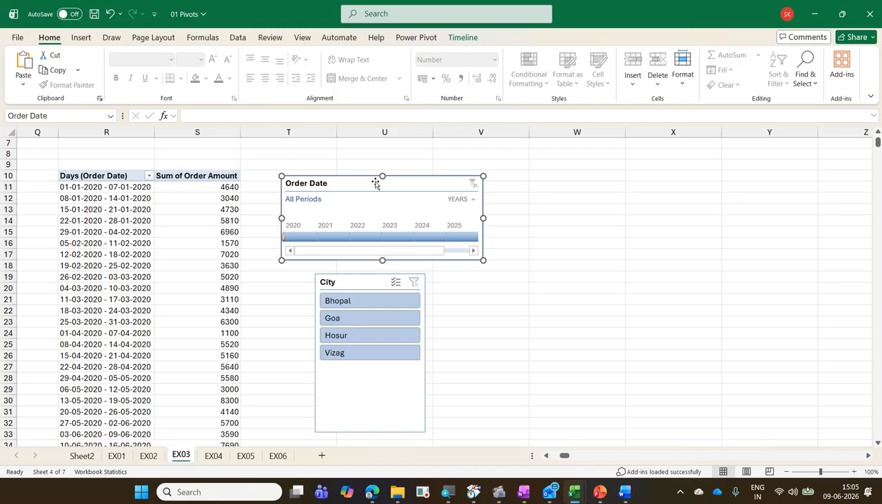Now, this report, we have seen how to present the report. Okay. But I want to send the report. For example, I want to send this report to Bhopal. I want to send the report to Goa. I want to send the report to Hosur and Vizag. 4 reports. But I cannot copy and paste 4 reports. Suppose I have 40 cities. I cannot create 40 reports. But in 2 simple steps we can do it.